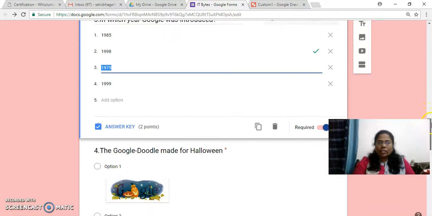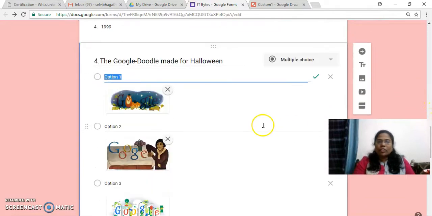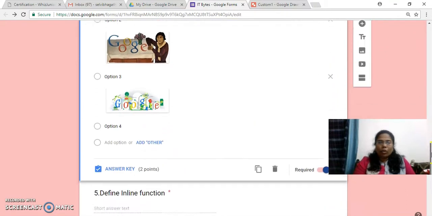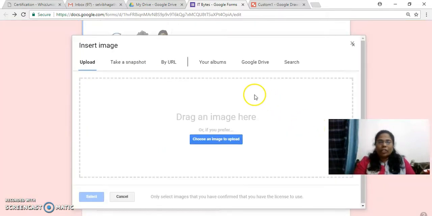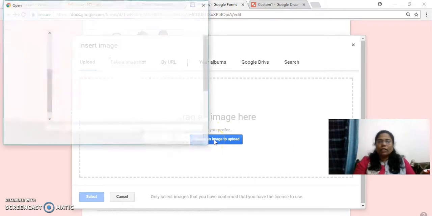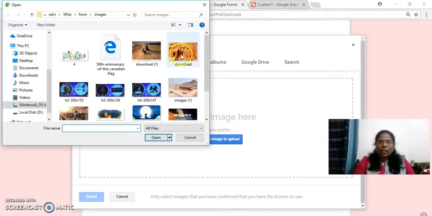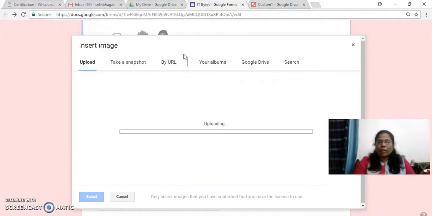And then again I'll come to the fourth question. Here I just added some images. So here I have to go to multiple choice. I have to give multiple choice and I've just added 3 options. And now if I want to add one more image, then I have to click on this. Here you can see an image icon. Click on the image icon, so that will take you to the computer where it is uploaded. Here I can choose any images and finally this will be loaded.